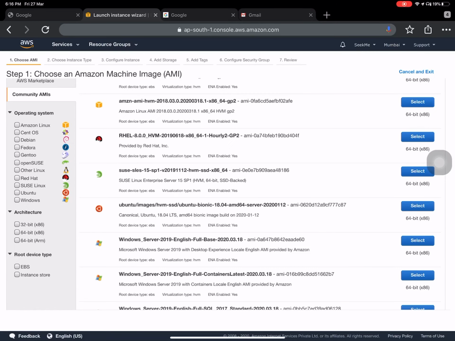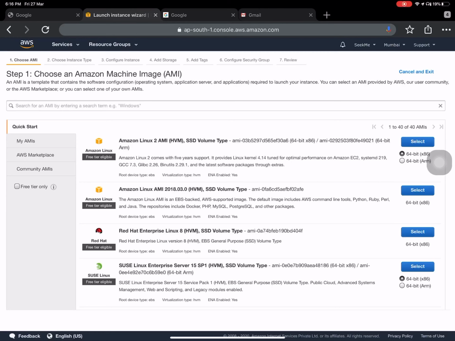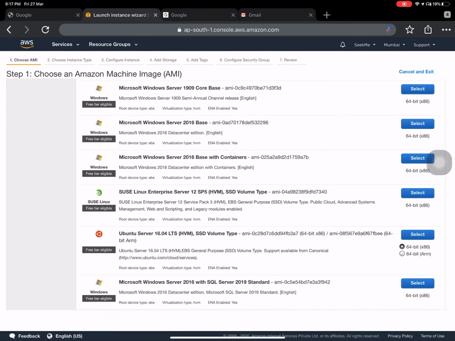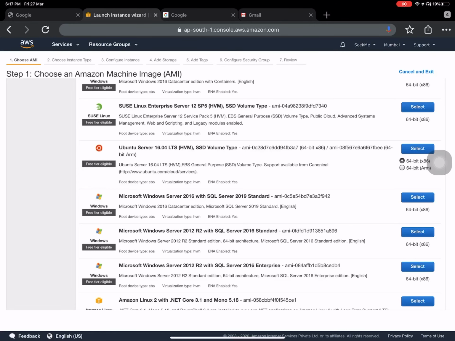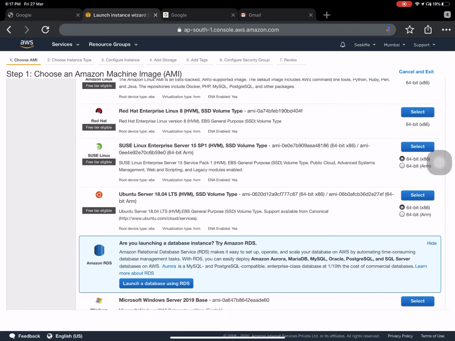So you can have a set of applications here, and you can select it from the 32-bit or 64-bit depending on your requirement, on your project, and the OS also, like CentOS, Debian, or Amazon Linux, Windows, Ubuntu, whichever is preferred. You also have a free tier option, on which, when selected, you will be shown only the OS which is provided on free tier basis. So I'll just go with Ubuntu.